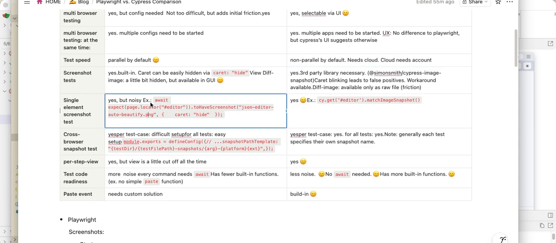So you have expect, then page locator. This is like a standard pattern. Then you say which element you want to check, and say to have a screenshot and compare it.